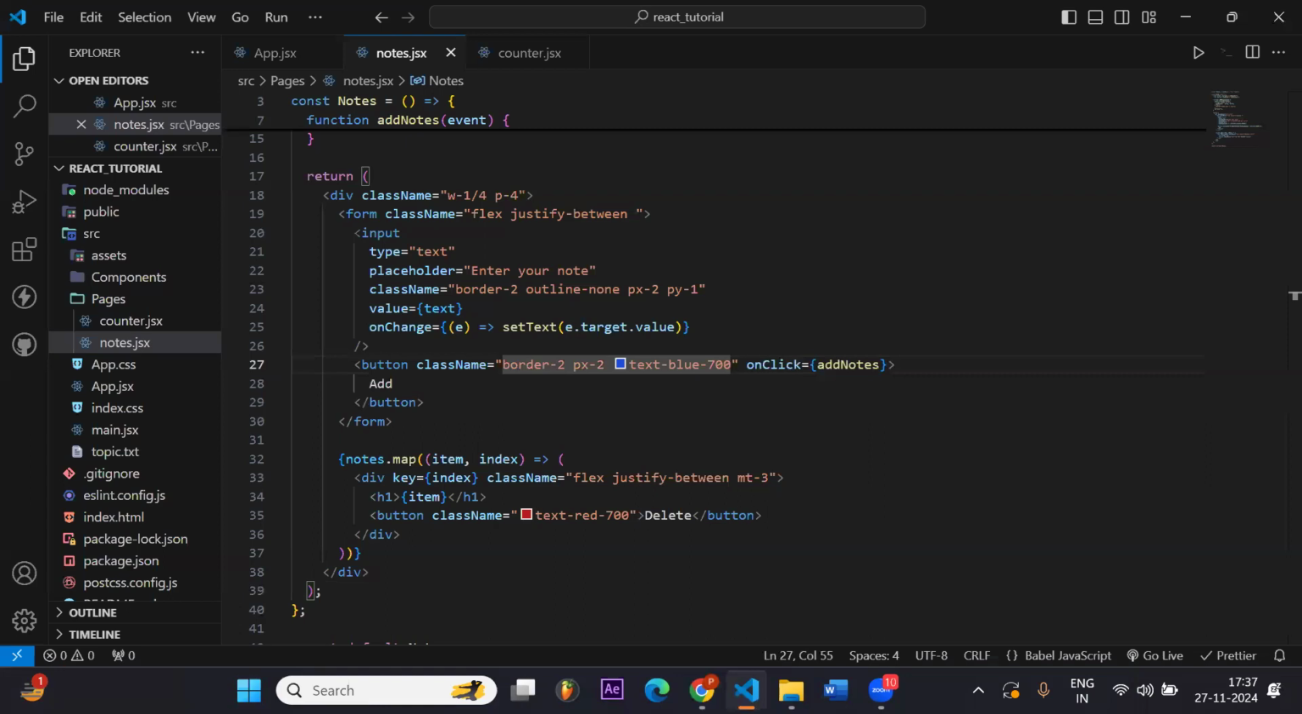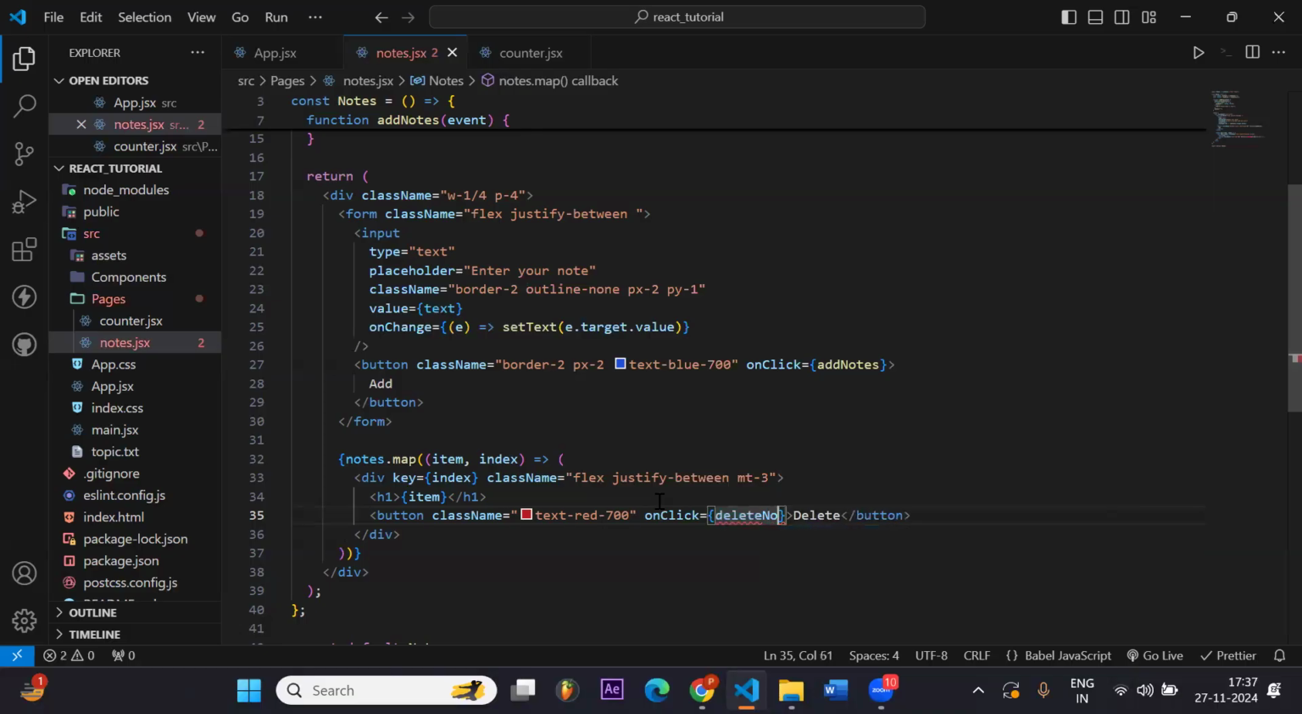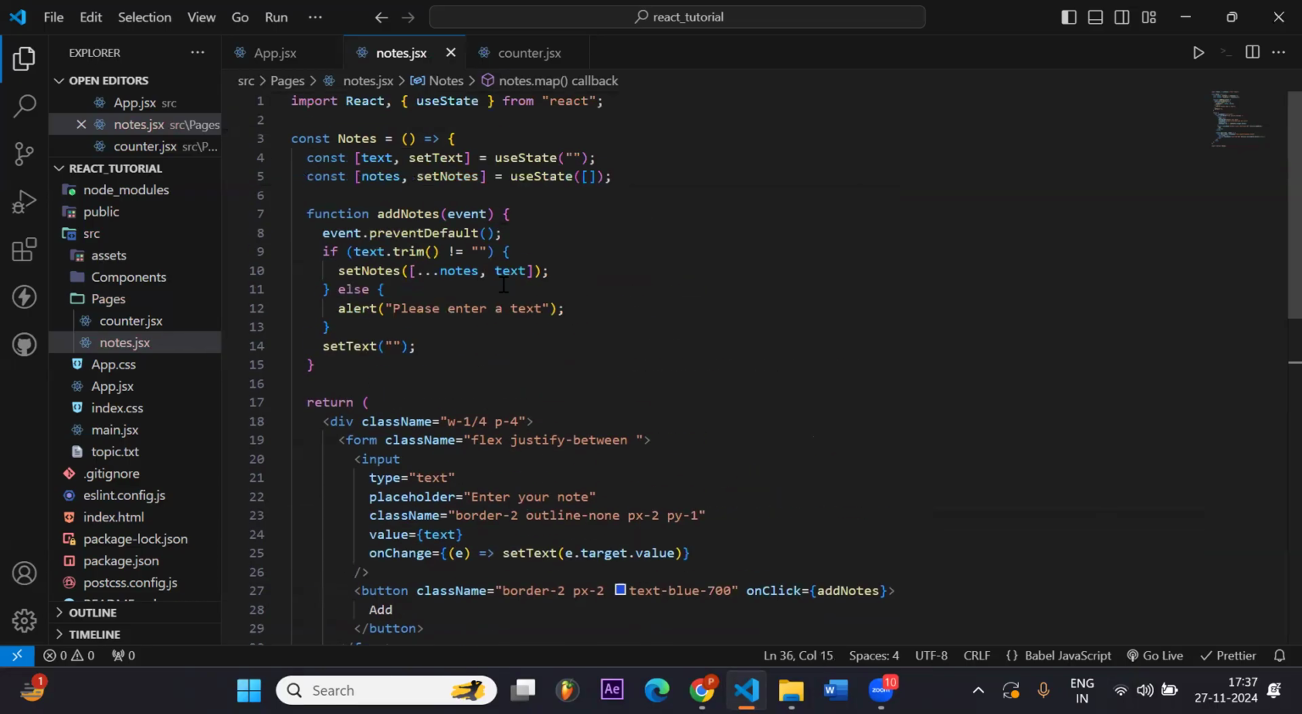Okay, so the last thing which is left is delete. Now for the delete, we are going to follow the same procedure. We have to make an onClick, and after that deleteNode. So we are going to make a function deleteNode. Let's make it here.